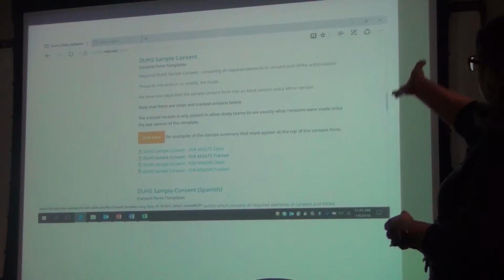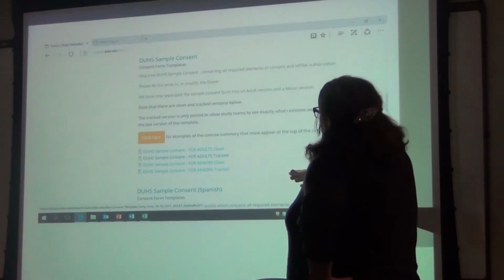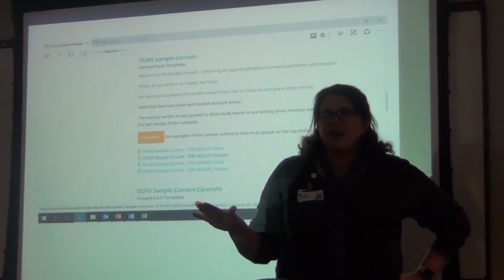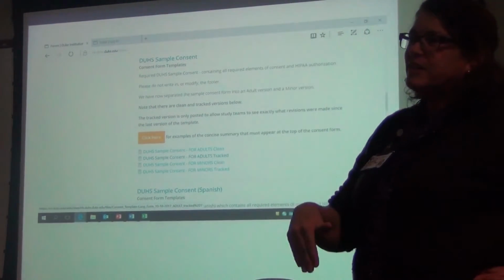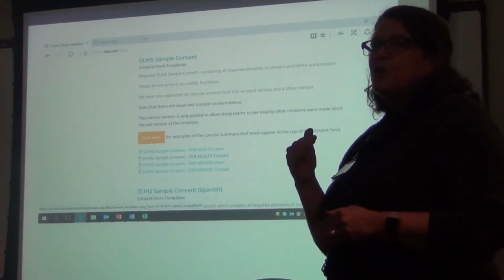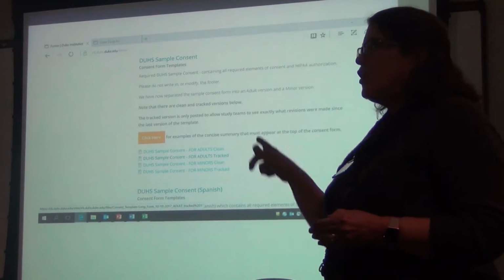So here's the Duke sample consent from the IRB website. Now you have clean and tracked versions. Just ignore the tracked. The tracked is for showing what new changes we have made to our consent form templates since you last looked. It's really for those experienced research coordinators who know this back and forth, and they just want to know what's new.